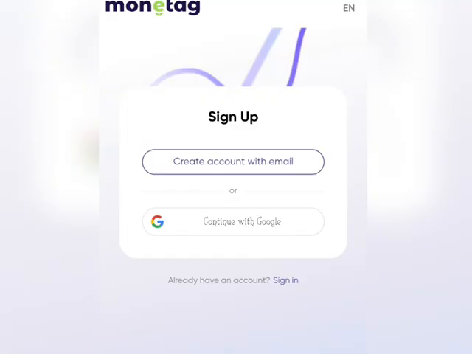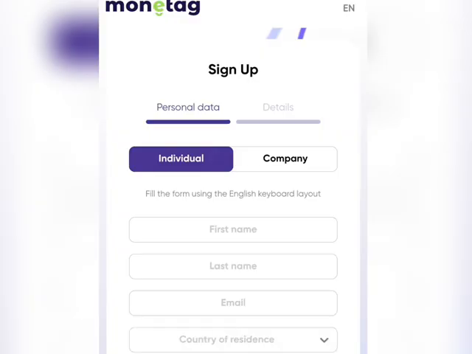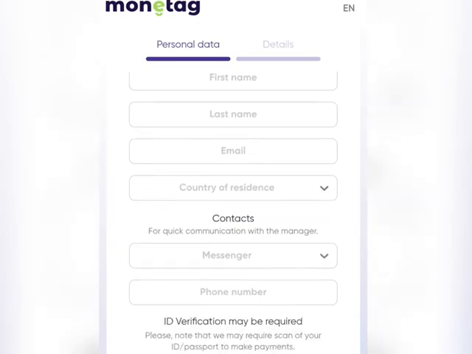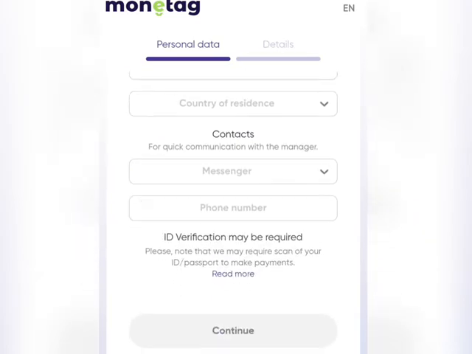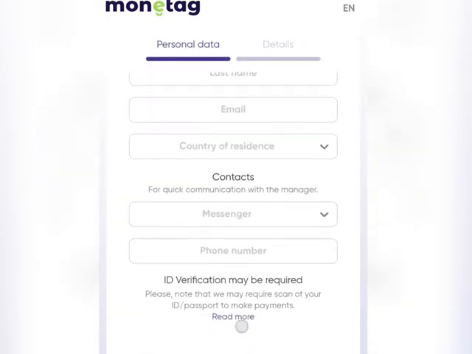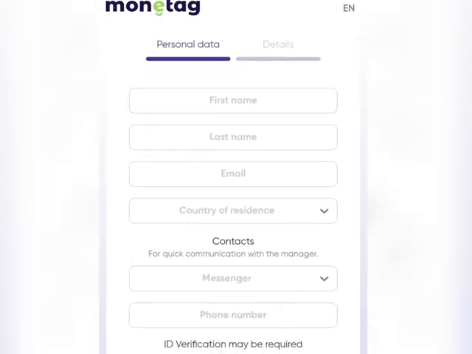Now let's click on create account with email. When you click on create account with email, it's going to bring you to an interface like this where you are going to select individual. So you put your name, your last name, your email address, your country, and fill in all this information. After you fill in all this information, you click on continue and your account is going to be registered. So after your account is registered, let me fill in all this information, and after filling it in, I'm going to show you the next thing you need to do.